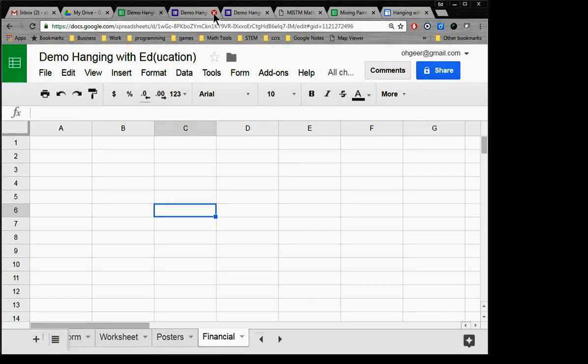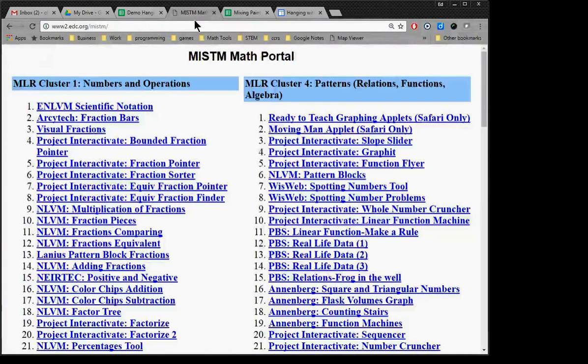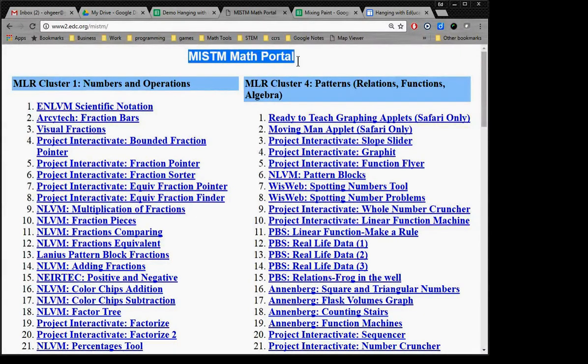I do want to share, let me get rid of these forms because I don't need those anymore. I used to go to this portal of apps called MISTM, I think it's Maine Institute of Science and Teaching Math. It was grant funded, and it went out and cruised around the internet for interactive apps that people thought were really good in mathematics instruction.